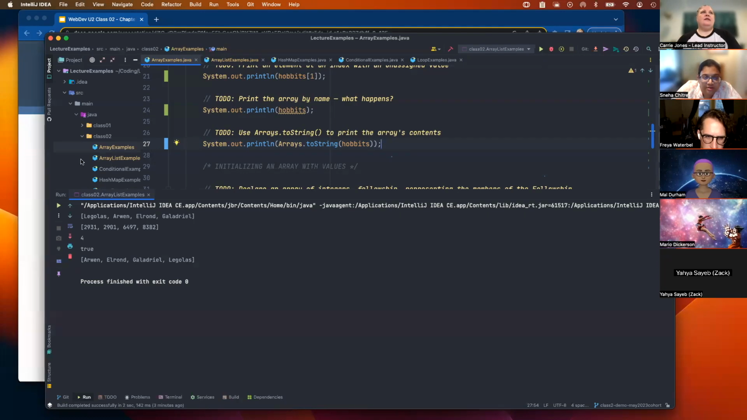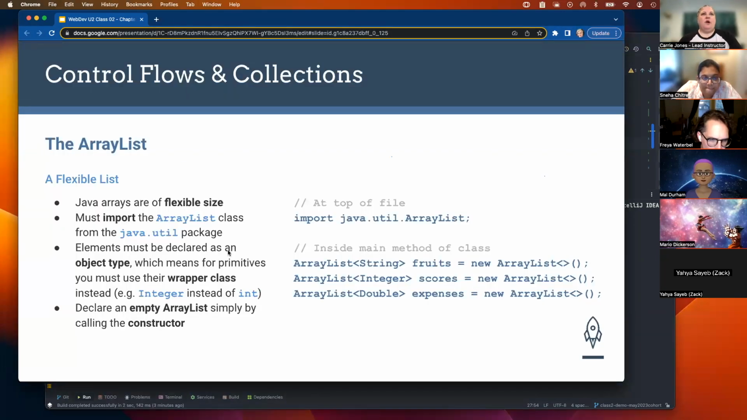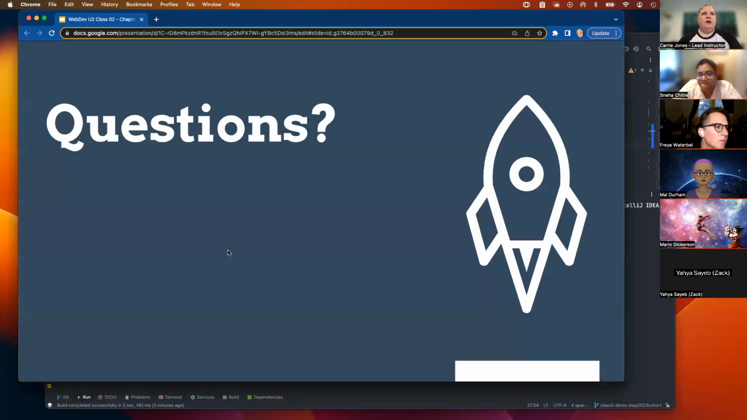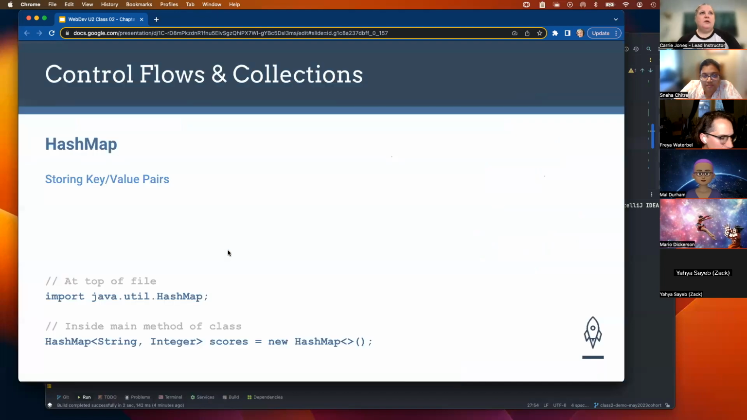Okay, great. All right, well, let's move forward. We have more to talk about. I'm going to do hash maps, then we'll take a break, and then we'll come back and do conditionals and loops. Let's talk about hash maps.